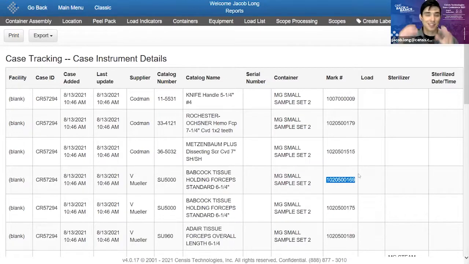So this is giving us a very granular level of traceability that's not very possible without a system like this, right? If we're at the paper record, I can't tell you what exact Babcock I used. I know I used a Babcock, but I don't know that I used Babcock 0169 on that procedure. So the traceability goes far beyond just the container, depending on how we're using CensiTrac and how we're putting these sets together.